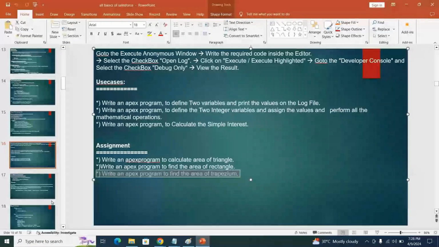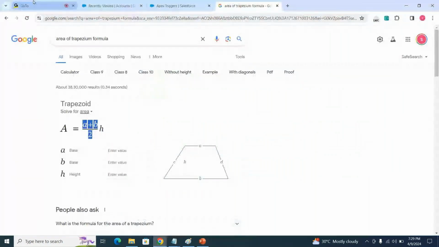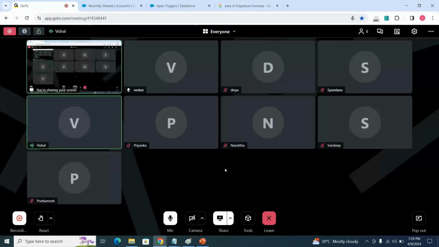Anyone have any queries on this? Still now, whatever I discussed. Anyone have any queries? No, sir. Only I'm getting response from Priyanka and Vishal. What about other people? Nandita, Sandeep, Spandana, Divya, Pratinesh. Everyone is understanding? Yes, sir. Yes, Venkat.